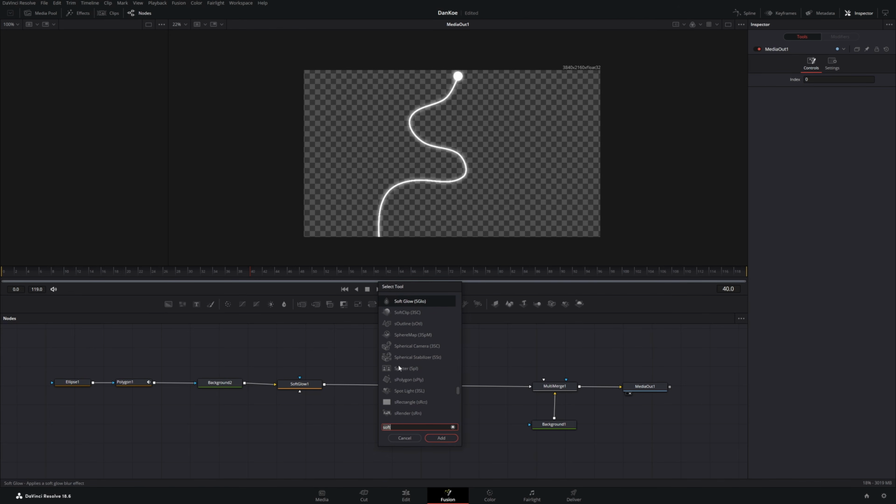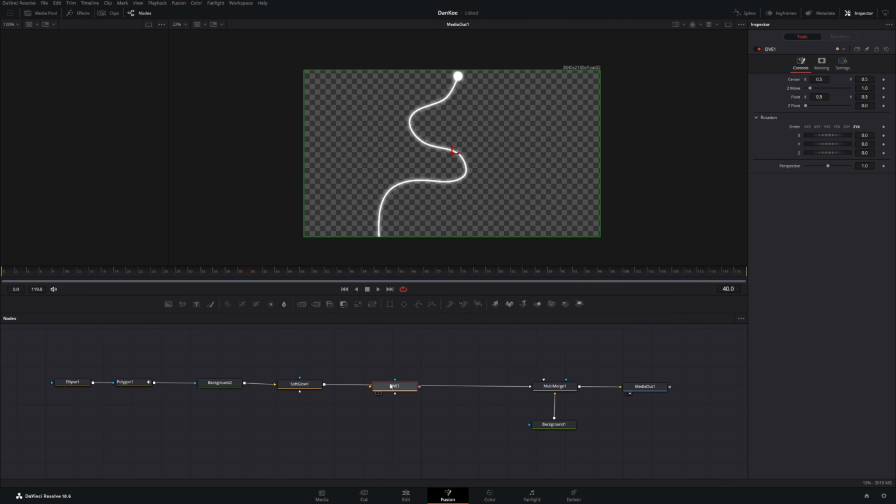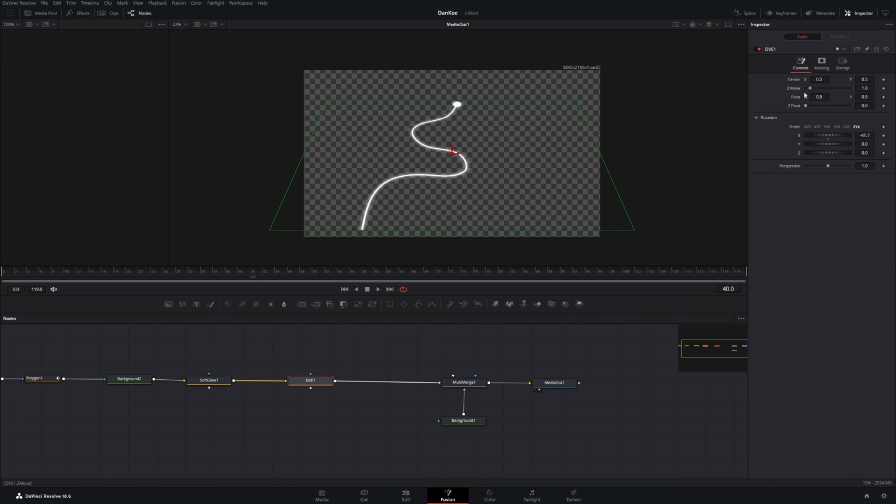To convert our path from the 2D world into the 3D world, we will now add a DVE node with Shift space, and drag it over your connection again. On this DVE node, you can change the rotation of the plane. So if you change the X value, it tips the whole plane a little bit over. If you look at the top of this inspector, you can see there's a Z move. And with this slider, you can zoom in and out.